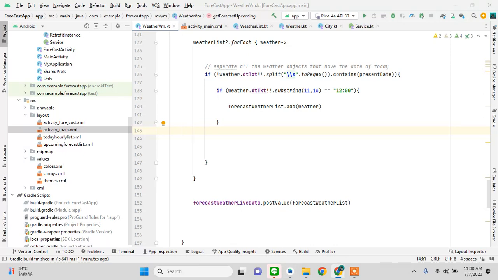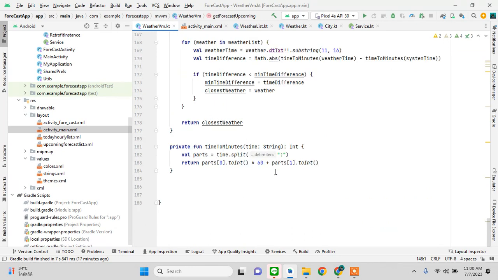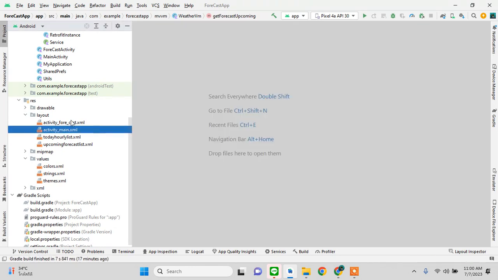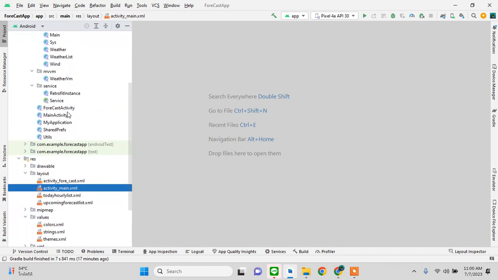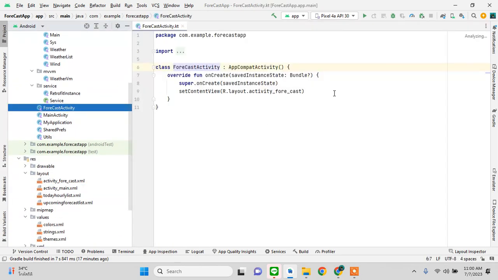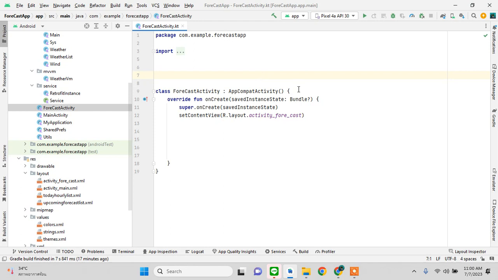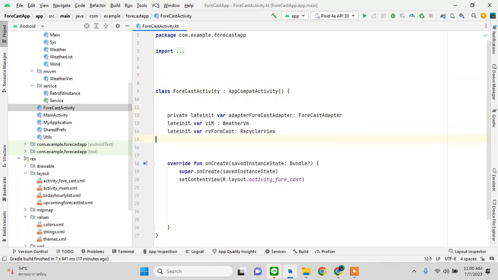Okay, and now I think we are done with the view model. Okay, let's just close this and simply go to the forecast activity. Although we should go to the main weather activity first, because we have a lot of work in the main activity, I'll just finish this first.